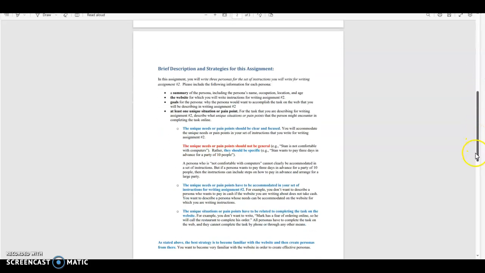the personas. Here's what's needed for the personas: a summary, obviously, the website itself, the goals for the persona, and one unique situation or pain point.